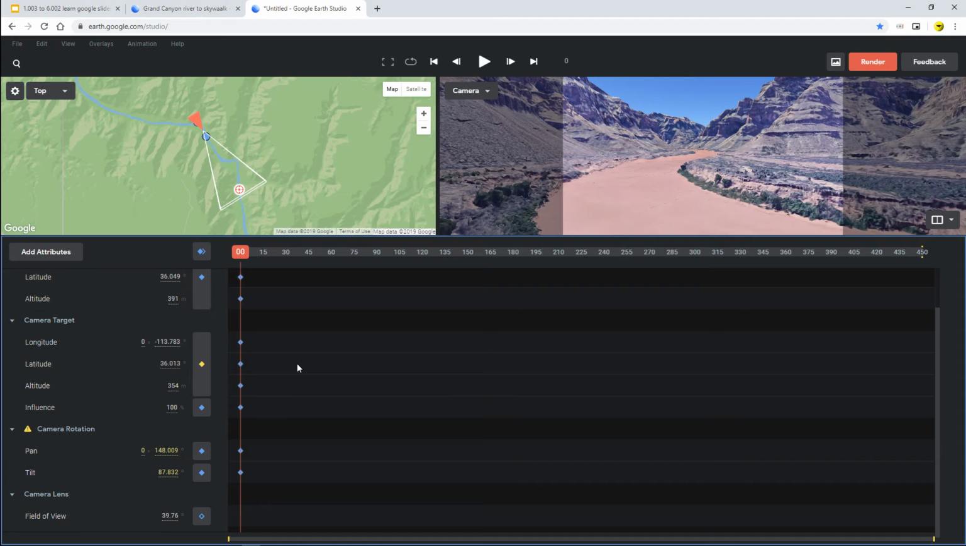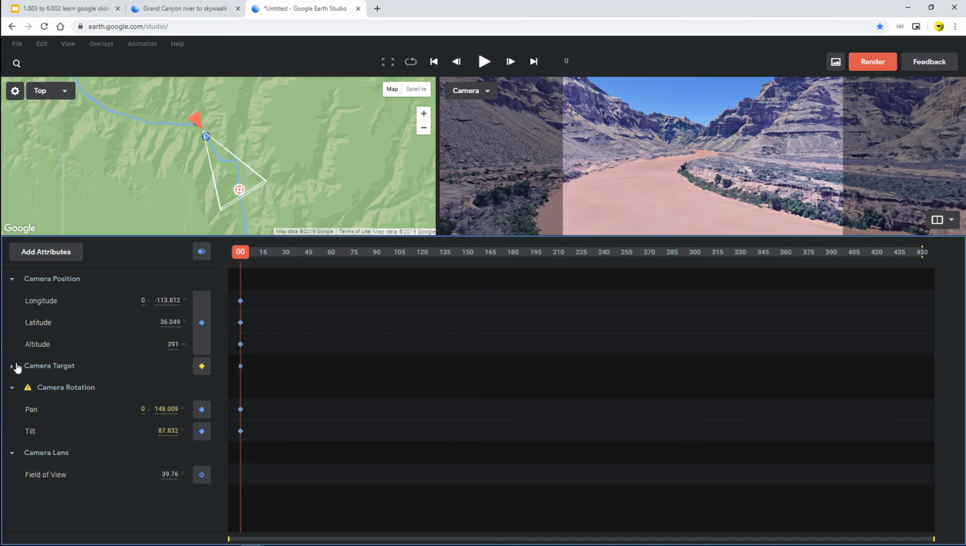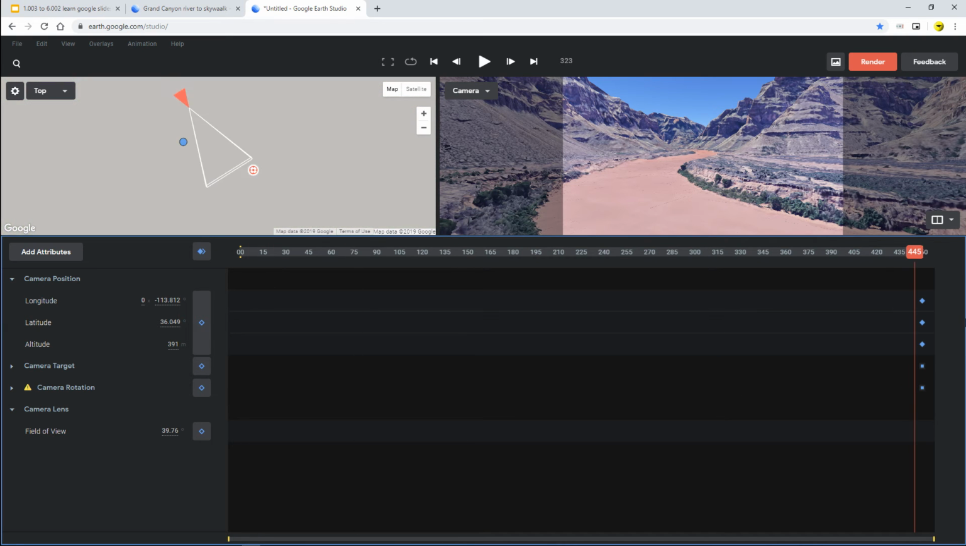Now to pre-run up the Colorado River before we go up even higher to the skywalk means that we're going to have to set this as the end frame. So what I'm going to do is bring that down so I can see everything. There they are. I'm going to highlight them with the mouse, and then I'm literally going to drag them all the way over to the end frame. So all it knows at the moment, in the Earth Studio timeline, is that it's got to finish on that frame.